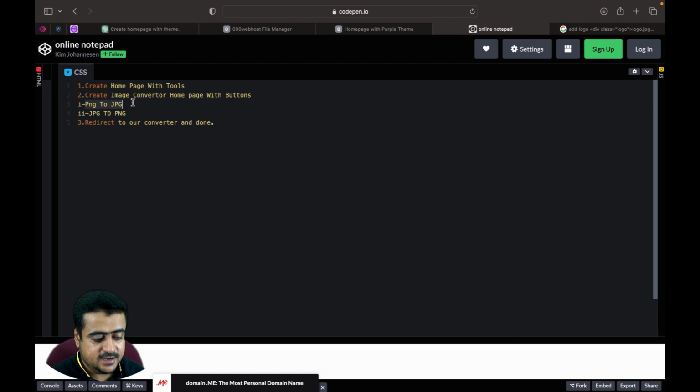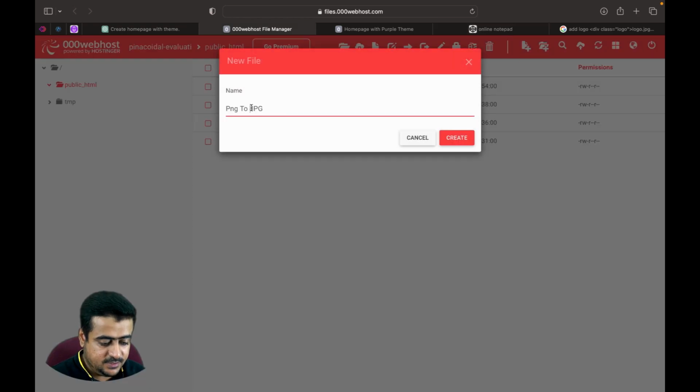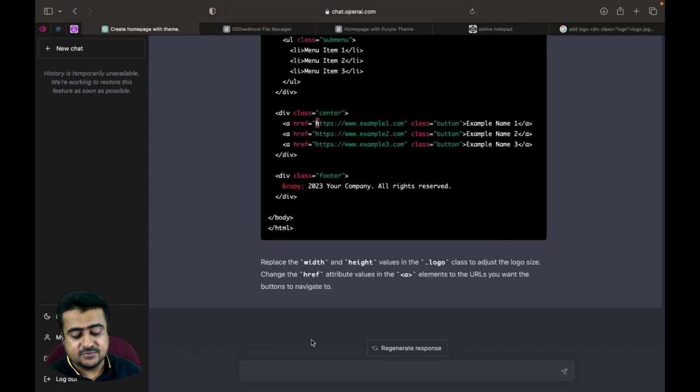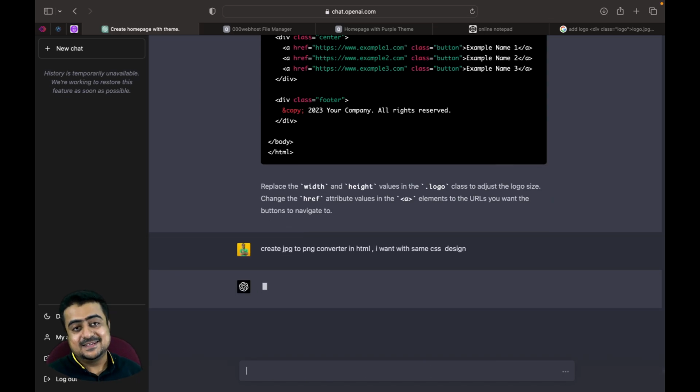For this we will create a new file here, PNG to JPG.html file, and we want JPG to PNG.html. So now we want the code of PNG to JPG file and JPG to PNG file. So let's create the converter. Create JPG to PNG converter in HTML. So what we want, I want with the same CSS design, and let's see what ChatGPT creates for us.